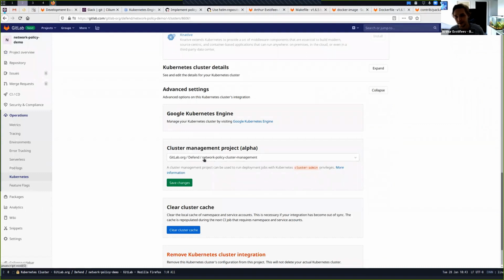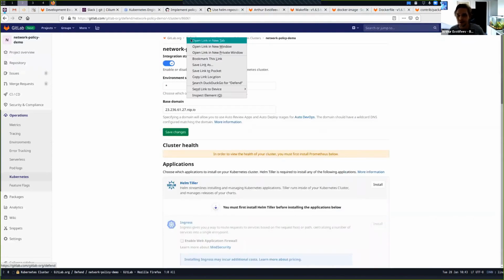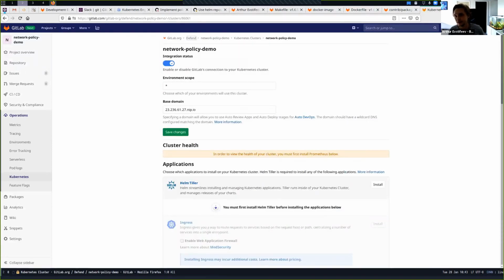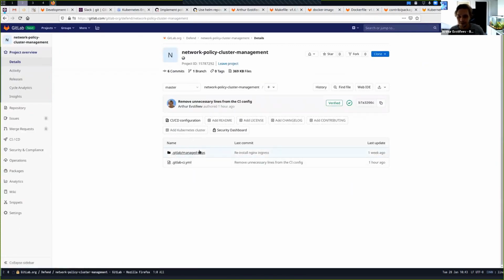In this particular instance, I have already assigned a network policy cluster management repository to be the management project for this cluster. So if I switch to the management repository, the structure is pretty simple. It relies on a CI runner to deploy management applications to the cluster. You don't have to create a cluster in this repository. The cluster will automatically be derived from the settings we just assigned.